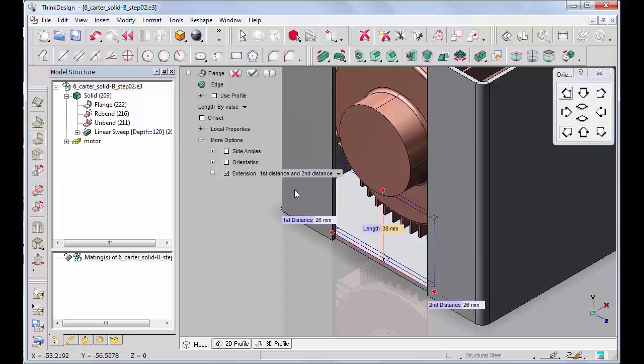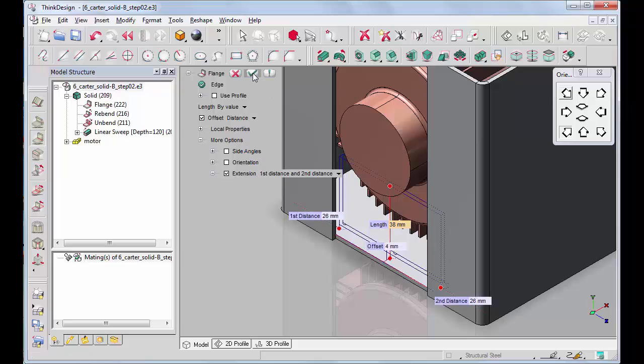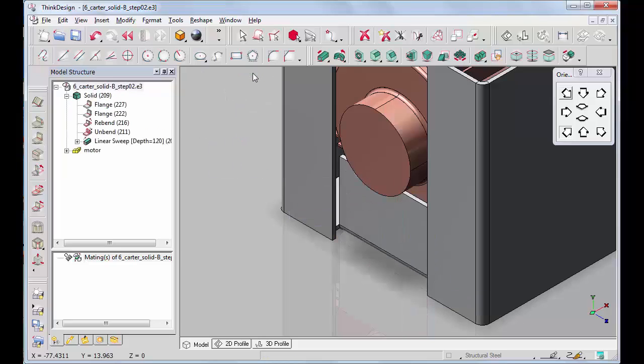Then let's also add an offset, selecting the offset checkbox in the selection list. We shall show how an offset is not necessarily used only to add material, but also to remove it. In fact, we set a value of 4 millimeters towards the internal side, properly setting the handle.